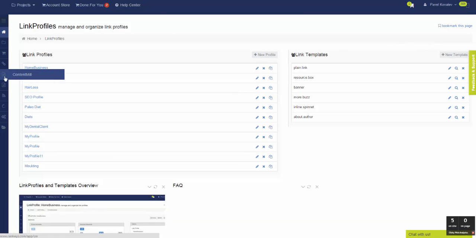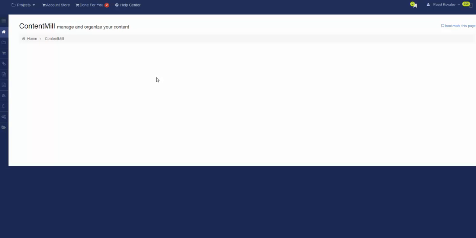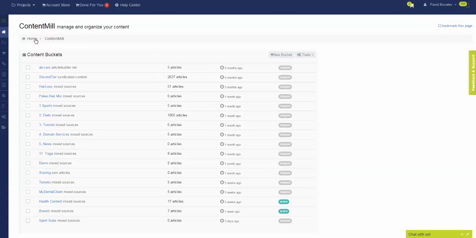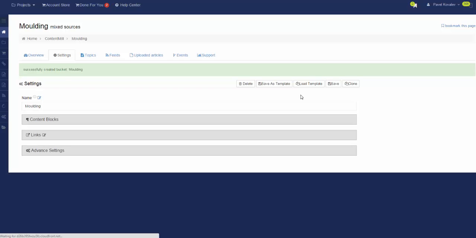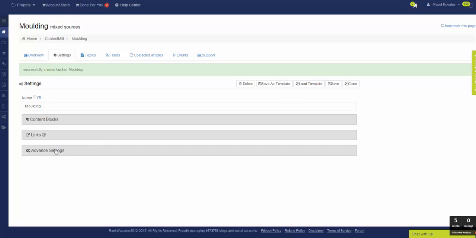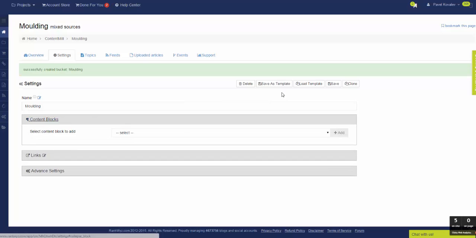Now we need to set up the content. Go to content mill, create a new bucket. I will use mixed content. I will load the default template.